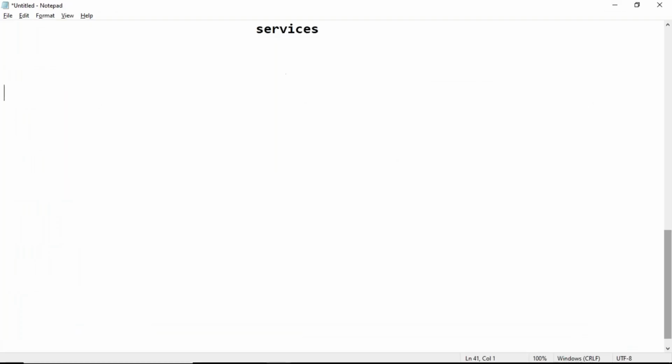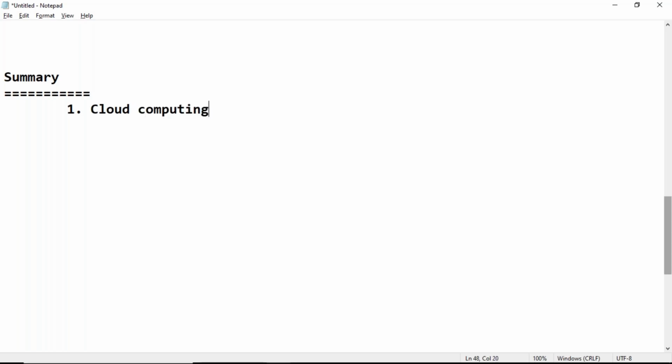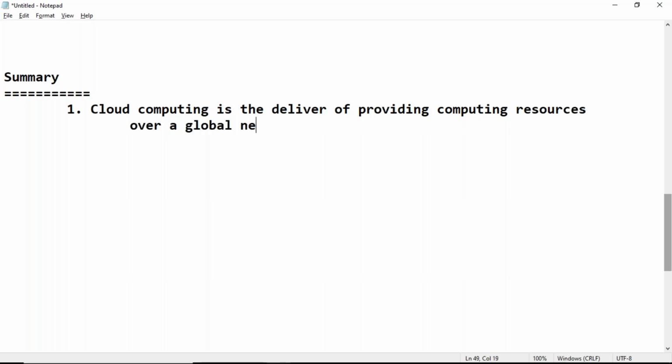Just remember, we'll summarize the concepts of what we have seen as part of today's class. Summary, just 1 minute. First, we have seen cloud computing. Cloud computing is the delivery of computing resources. Computing resources means servers, hard disk, storage, everything, over a global network of data centers. This is the common definition. And we have seen that Amazon Web Services, AWS, is the topmost cloud computing platform.